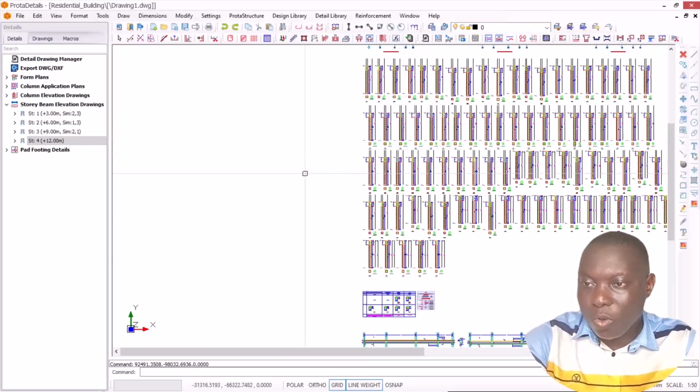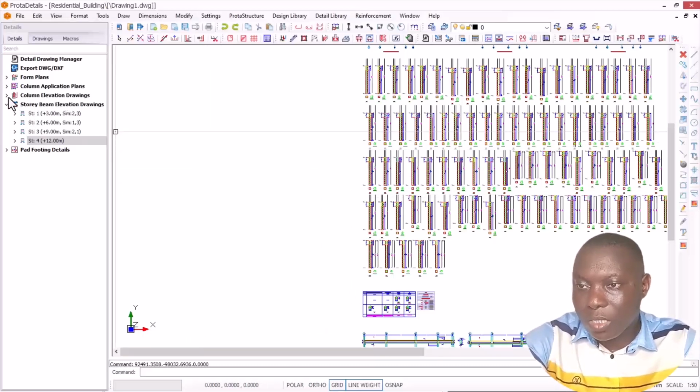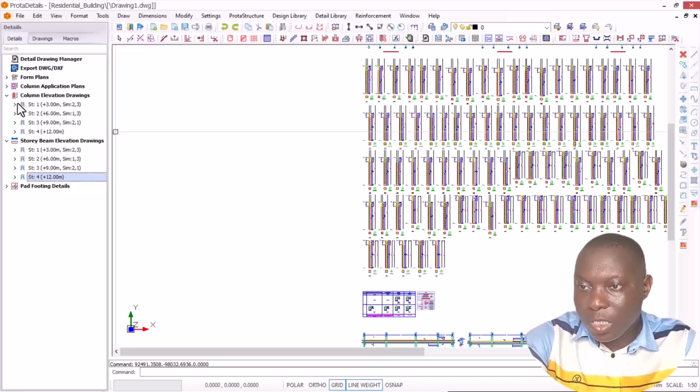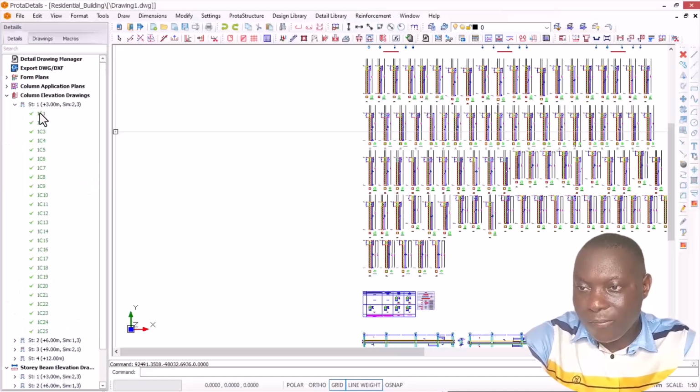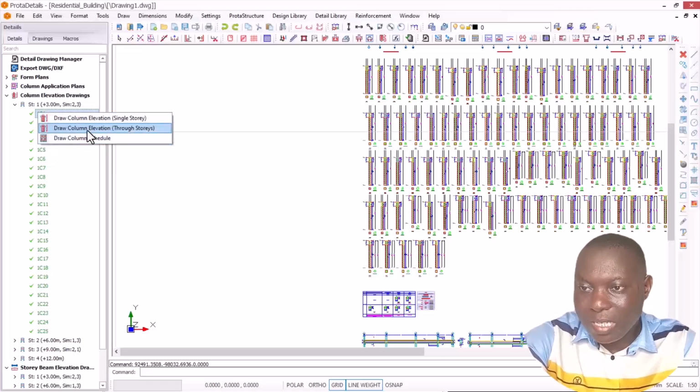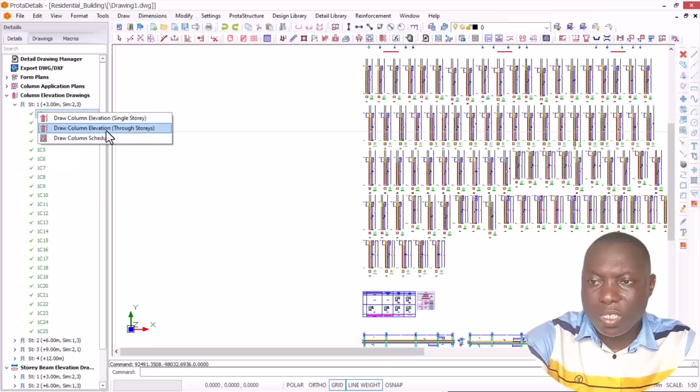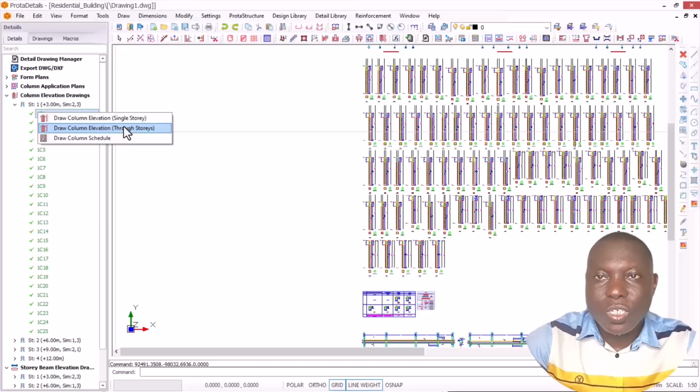All right, so I want to show you how to do that. If you come to where you have this columns elevation, expand this, and then you see these provisions where you have ST1, expand it as well. So select this first column 1C1, right click, and then in this provision you can see an option to draw columns elevation through stories. You see this option. So this option is going to draw the column elevations from the foundation to the roof level successfully.